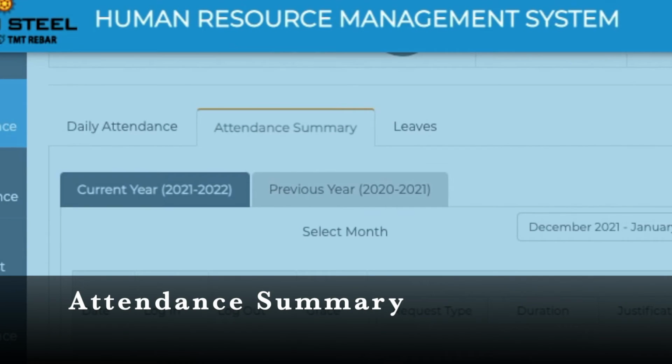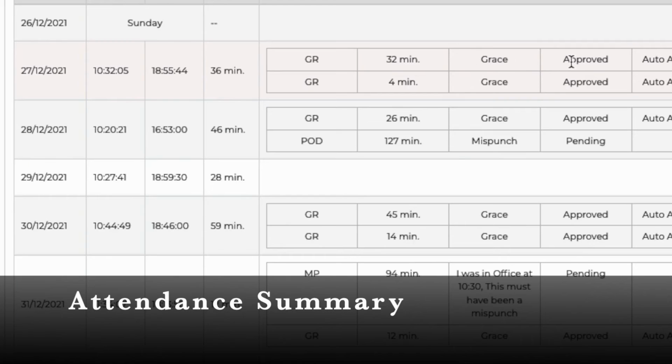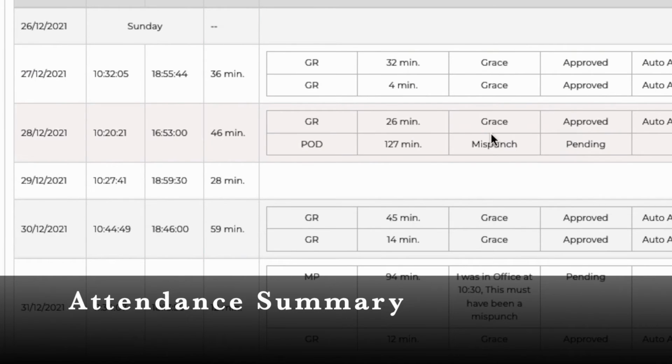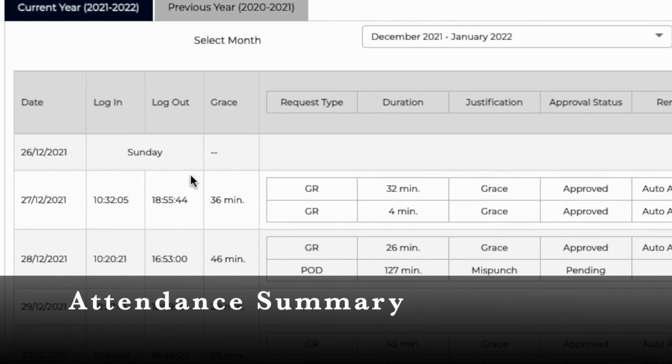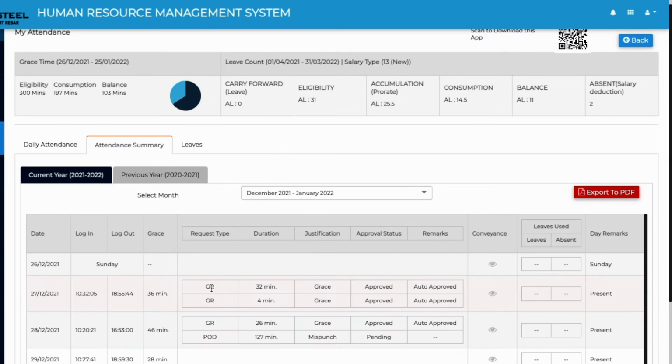And in the attendance summary tab, you'll be able to see whether all your missed punches and grace requests have been approved, and what the status of each is. As I can see, from 26th of every month the counter opens up. So 26th was a Sunday, and on 27th I logged in and applied for grace, and if I have grace in the grace balance, then it will say auto approve.